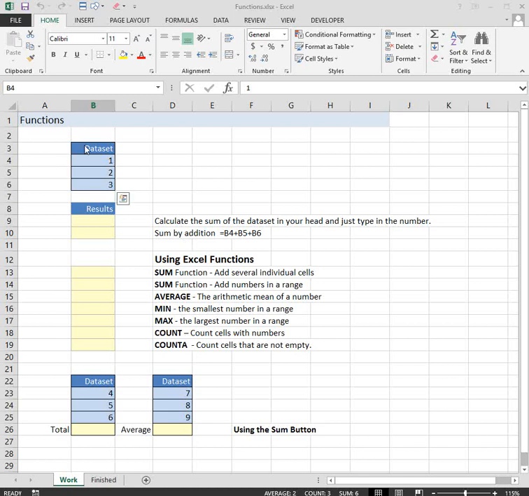So what we've got here is a data set that just has three numbers in it, 1, 2, and 3. What we want to do is sum up those values. Well, there's a lot of different ways to do that. The first one is we could just look at it and say, well, 1 plus 2 plus 3, that's 6, and then just type a 6 in here.